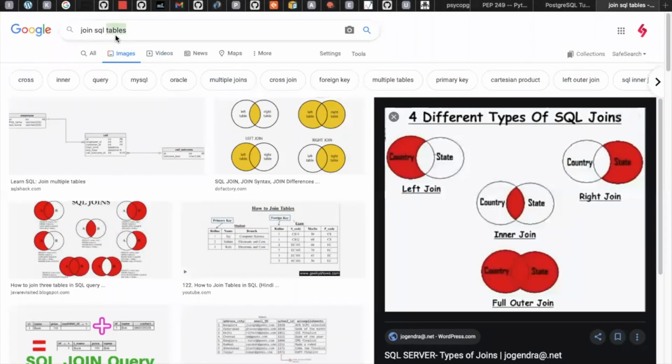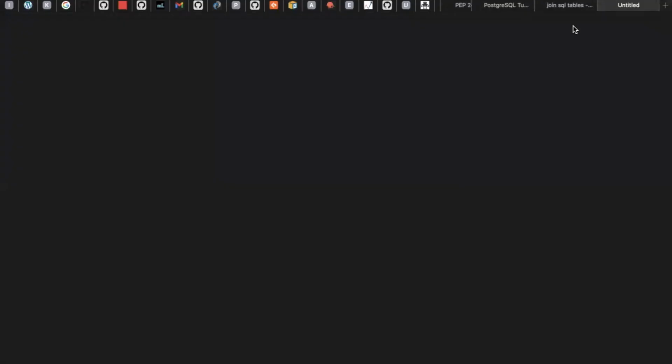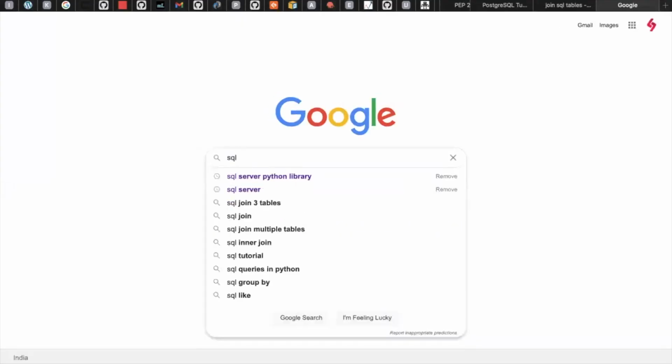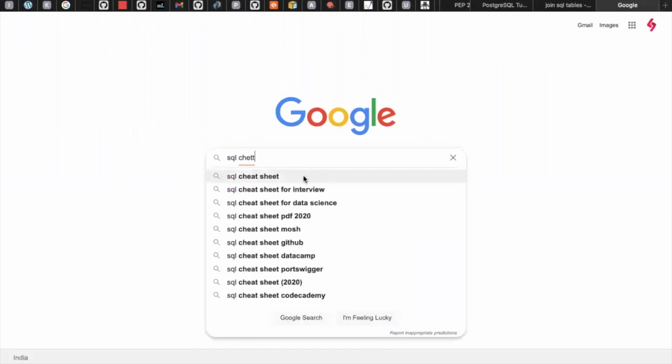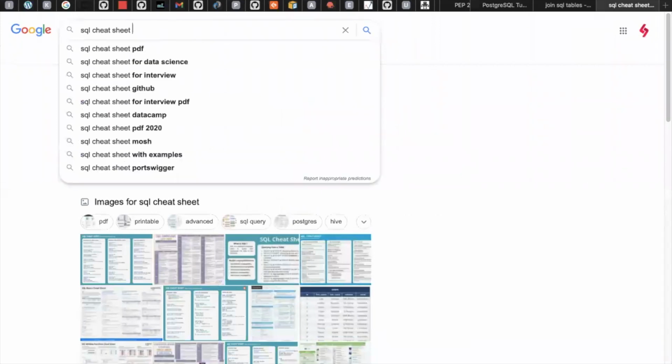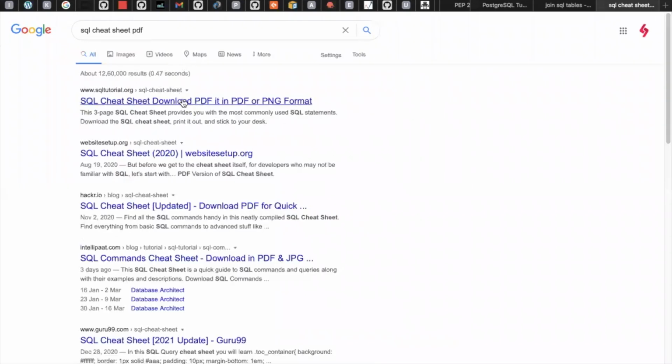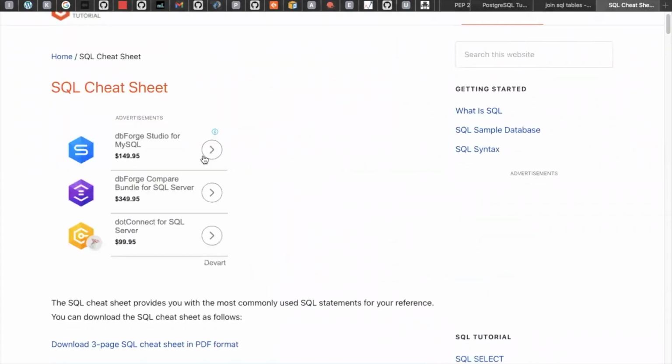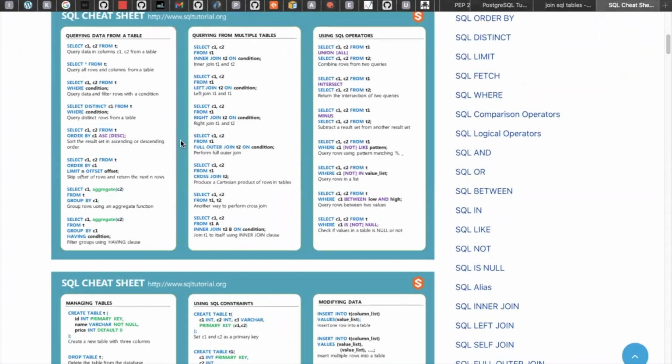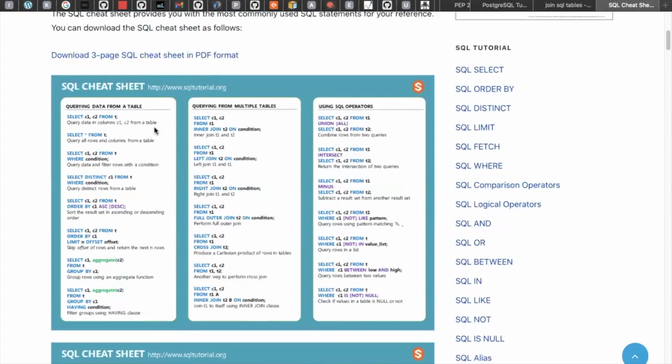Not only this: anything you type, even tomorrow, if you don't understand neural networks or anything else, you can do this. There is one more trick: type SQL cheat sheet. You can see the SQL cheat sheet for data science showing. I told you one of the primary skills for data science is SQL. Of course, there are so many cheat sheets. You can download these sheets and put them in your own folder.